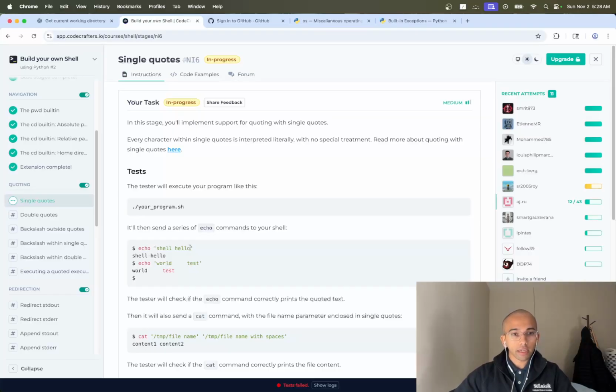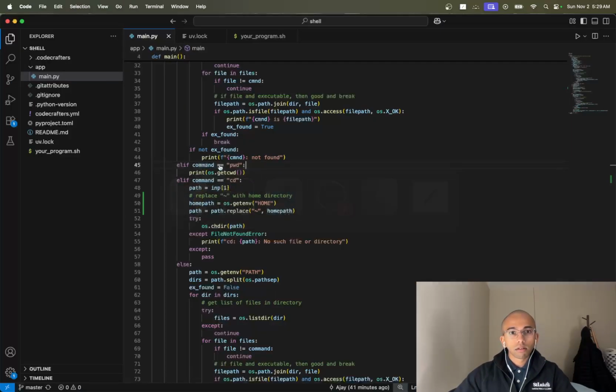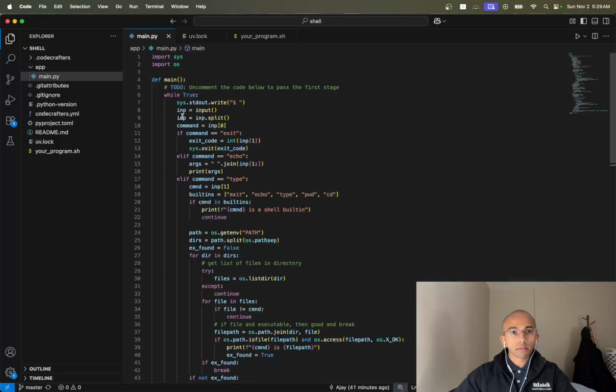Echo, shell, echo, world test. Okay, I think I can first implement this simple case and then move on to more complex cases. So if I look at the code, right, I'm splitting the input based on any white space character. So given a particular input, I'm just splitting it on any white space character, which I think is not something I'm supposed to do now.